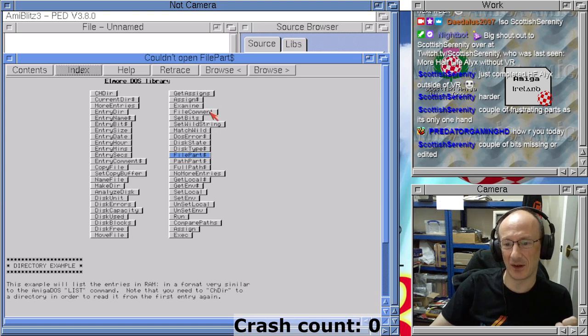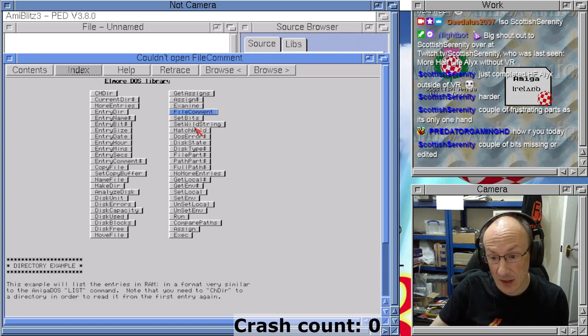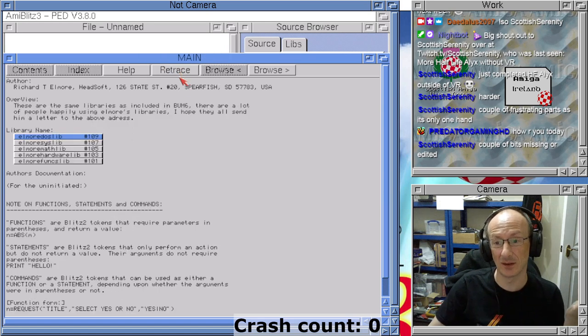The other stuff like file command, set bits and things like that, they're kind of self-explanatory. For getting the file comment and for setting it. I don't know if you can actually set it. I presume you can. I don't see it there. But so there you go. But anyway, that's the Elmore DOS library. Pretty much everything you could want to do with files or with the DOS library is there.